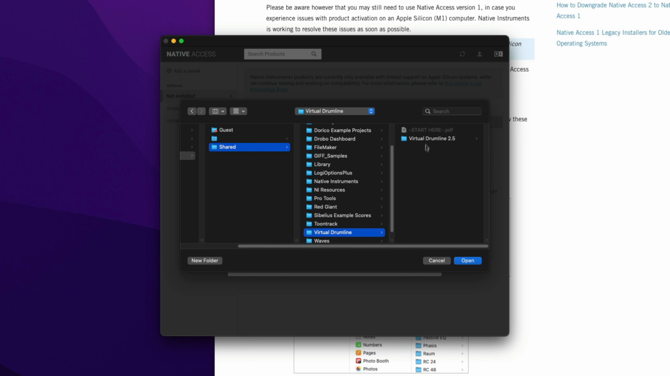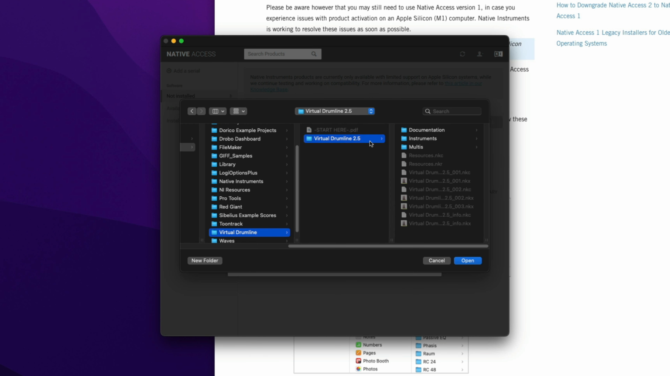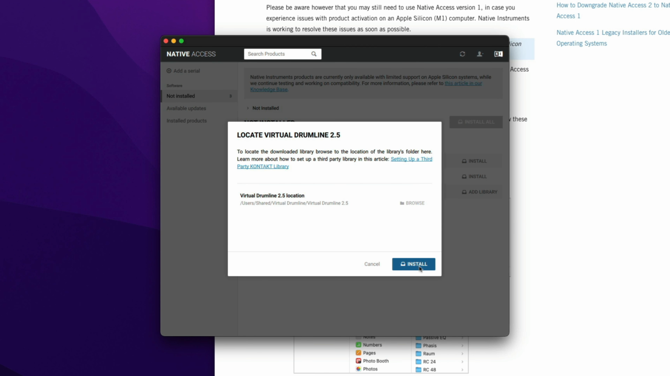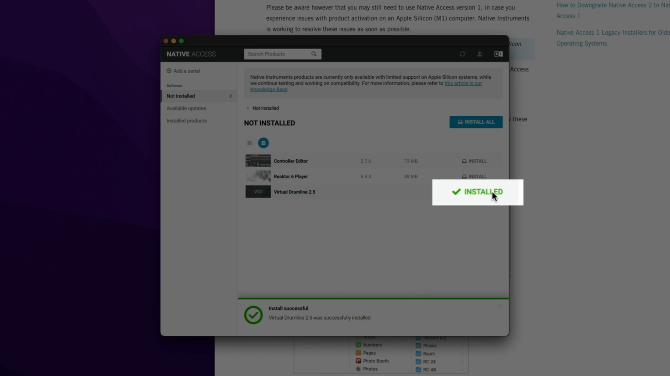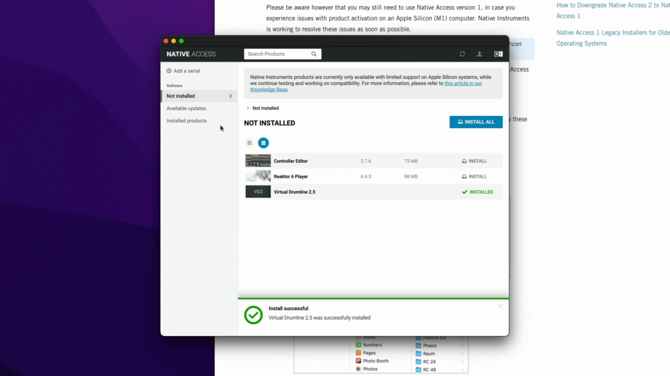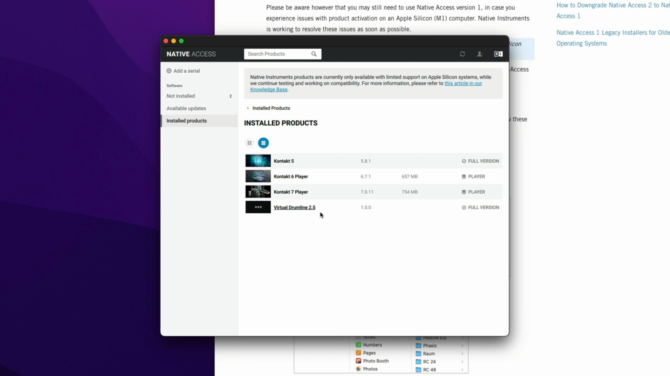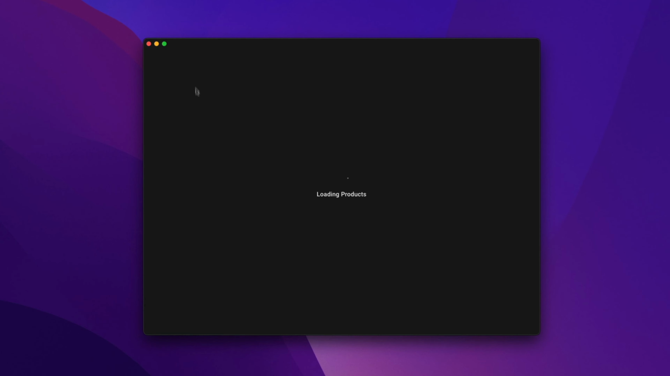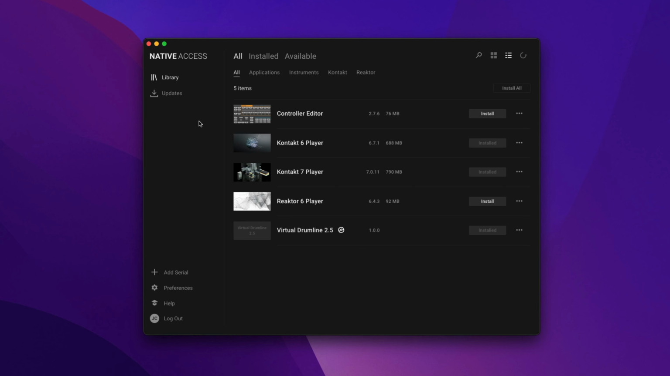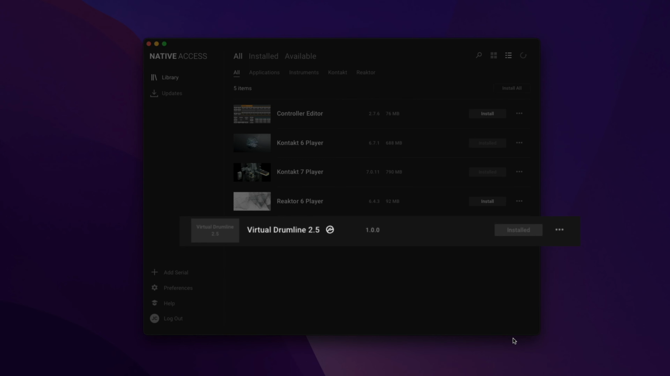Navigate to where you've installed your Virtual Drumline 2.5 folder. Click the Open button. And then this Install button will become blue. Click that. And now it will show as installed. We should also see that it now appears under Installed Products. So if I now launch Native Access version 2, we'll see that Virtual Drumline 2.5 is now showing as installed.